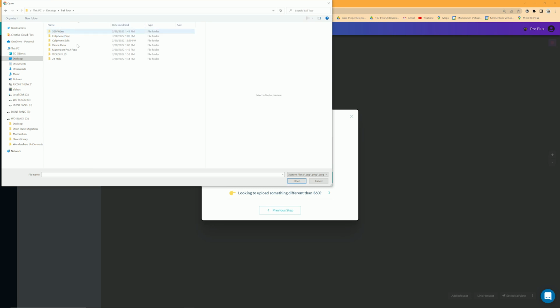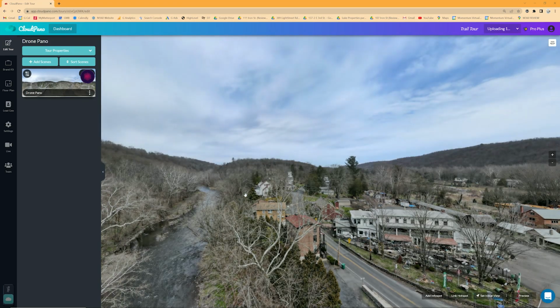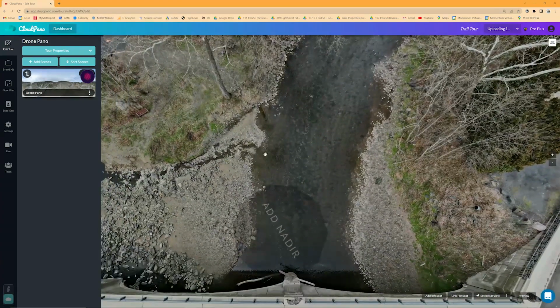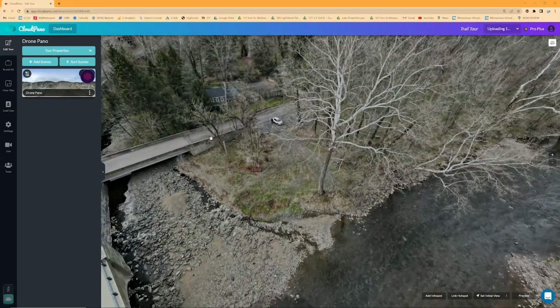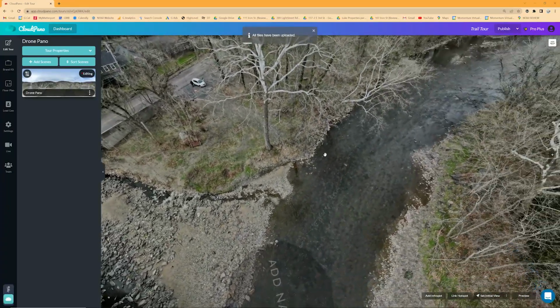So let's do the very first thing. Let's import our drone pano. This is the top-down view and one of the easiest ways to get orientated properly in the tour. We can see we already have some really great output here already coming together as a super solid tour.